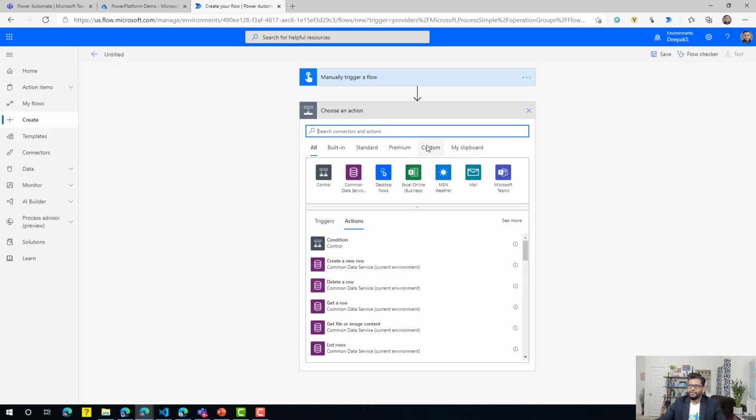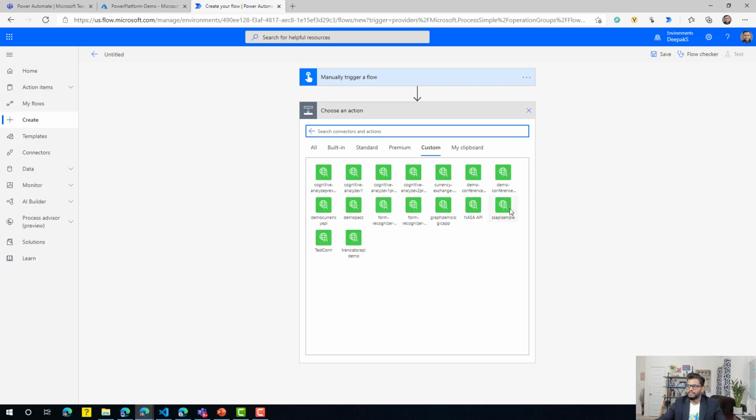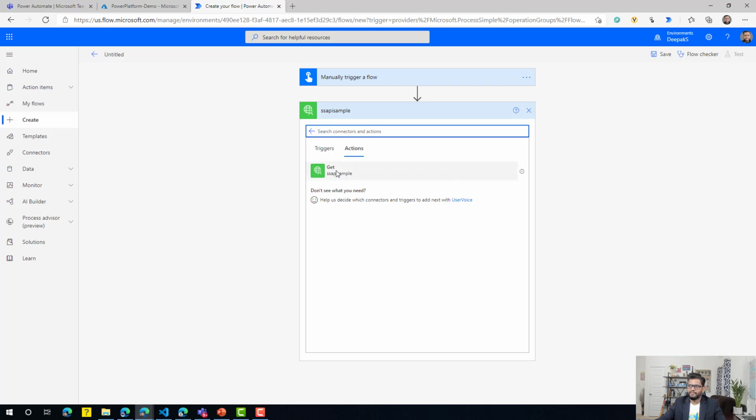The next step, I'm going to go to the custom. Under this one, you should see your sample. Select that. Now you can see we have created one method called get, and this is what you are seeing here. So select that method.